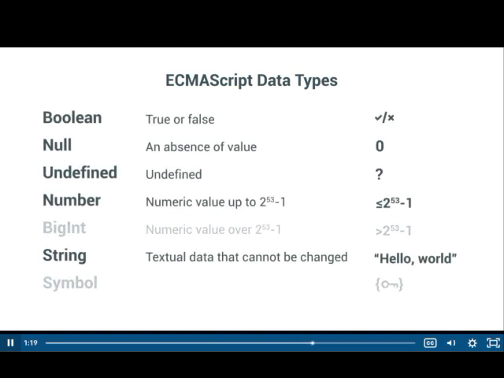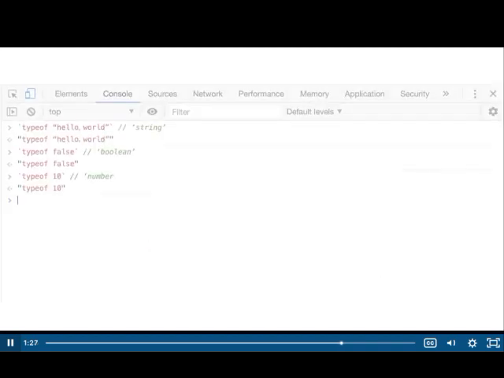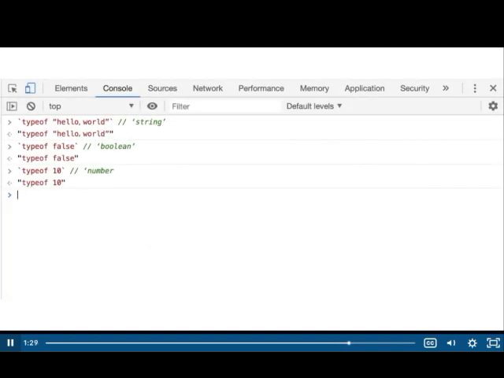For the purpose of our class, you should focus on understanding Boolean, null, undefined, number, and string. You can worry about big int and symbol later. You can play around with primitive types using typeof. Open up the console and plug in this code and see how it returns the primitive type of the value you gave it. And that's pretty much all there is to it.